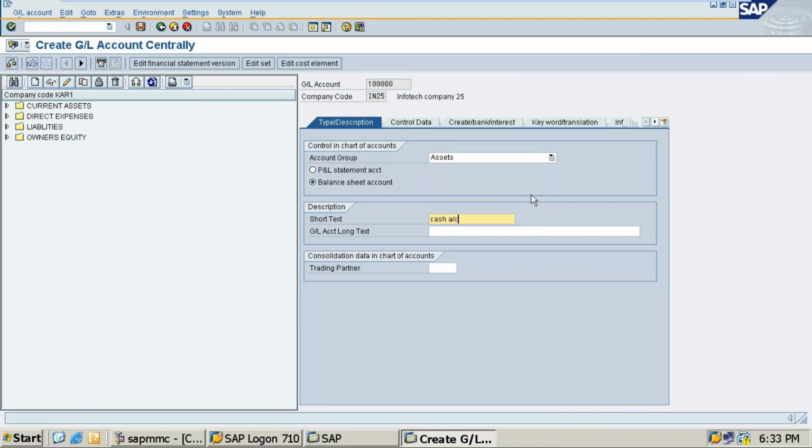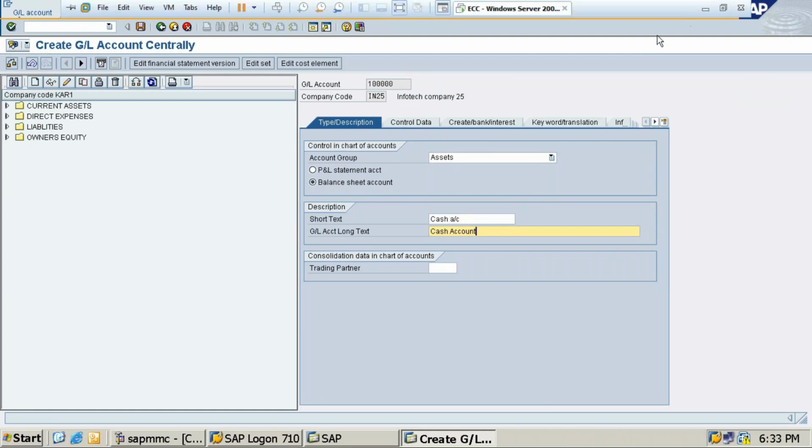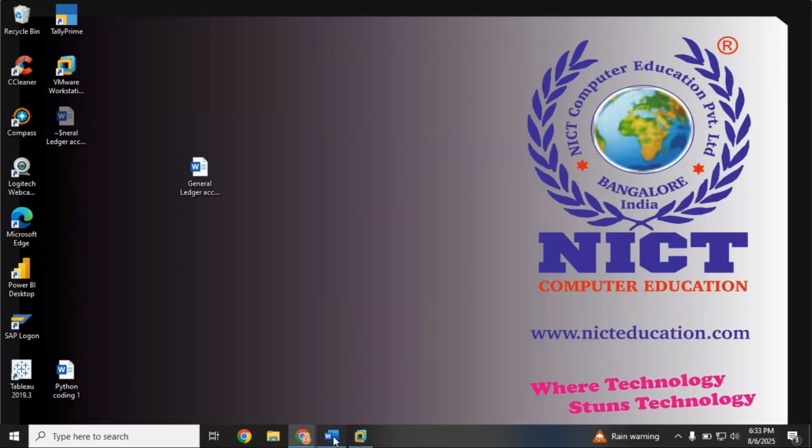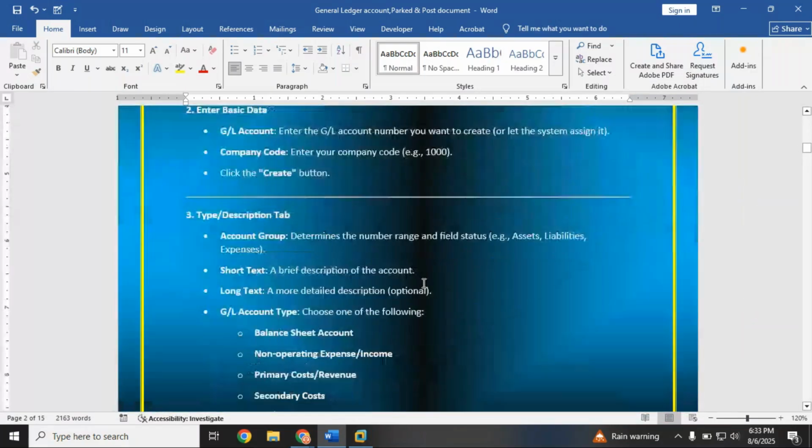In Tally it is not required, but in SAP we need to create all GL masters. So I am going to create the cash account. C is capital, cash account. This is the short text, and you can give the long text as cash account. So first you make notes on this, then I'll proceed to the control data. Today I am going to send these particular notes which we can follow. See, this notes is there, I'll send it to you. All the steps are there, and you can check with that.